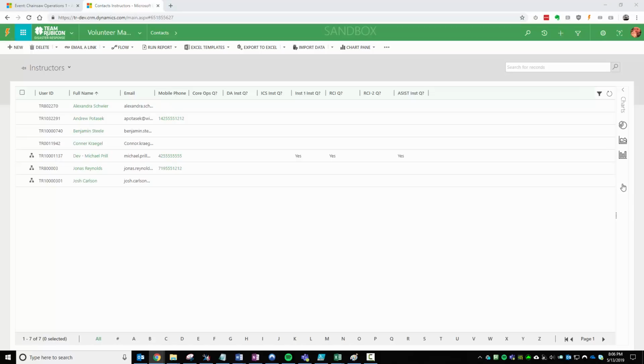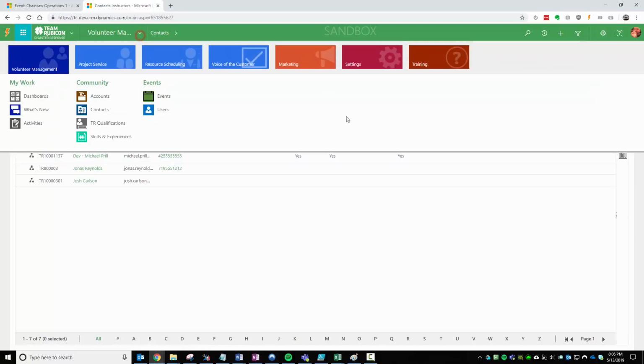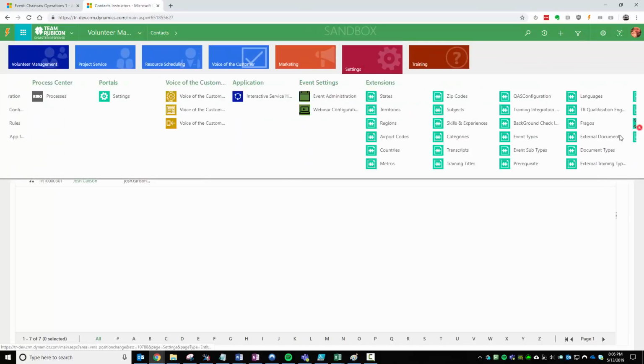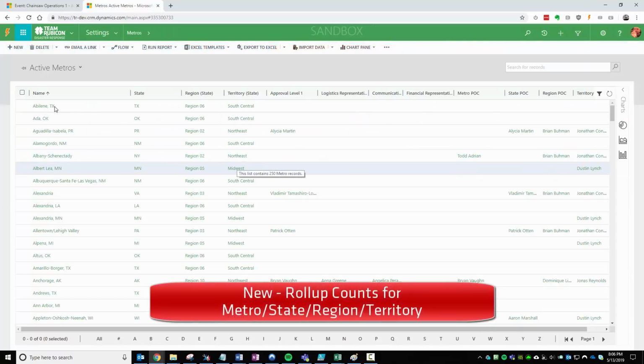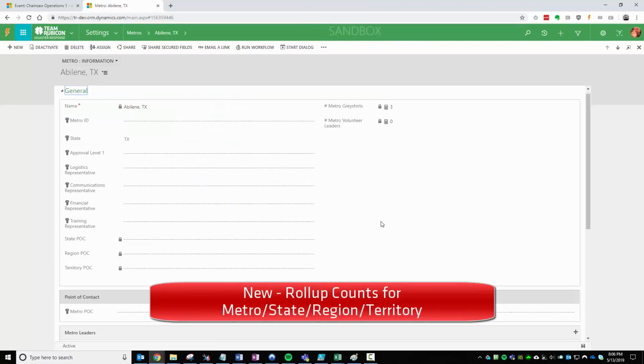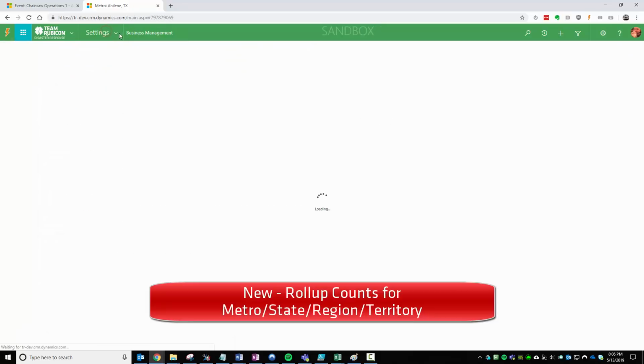The next thing is we have some roll-up fields for the number of contacts in an area, and those are going to be added to the metro, state, region, territory. So if we go into a metro, for example, here's Abilene. We now have a list on the right-hand side of the number of gray shirts we have in that particular area, and then another one of the number of volunteer leaders we have. Because this is our dev environment, we don't have very many contacts in here, and so that's why you see these low numbers. But when we put this in production, it'll be the actual number of people that they have in that particular metro or state, etc. So that was the metro.